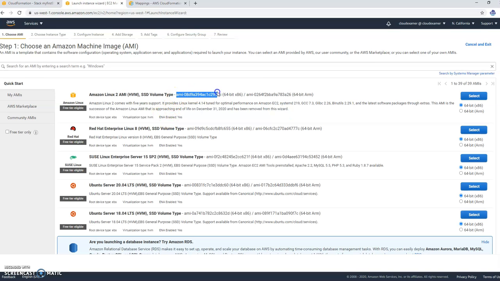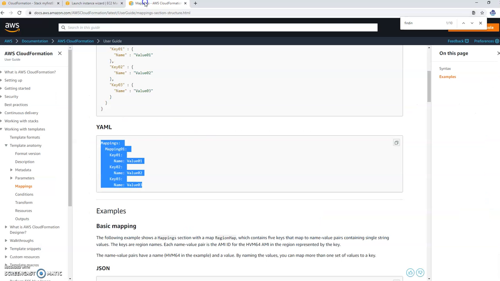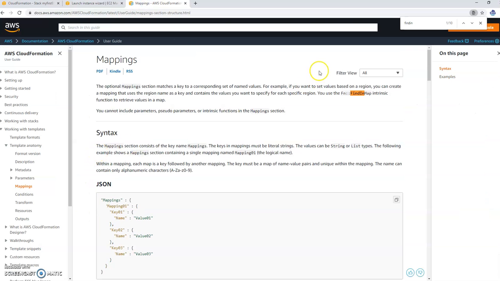So let's go ahead and copy that. Okay, and we'll paste it in here. So now we've created our mapping section. So now what we have to do, the next step, is to tell our template where to get our image ID. And the way we do that is, go back here, we can use the FindInMap intrinsic function.